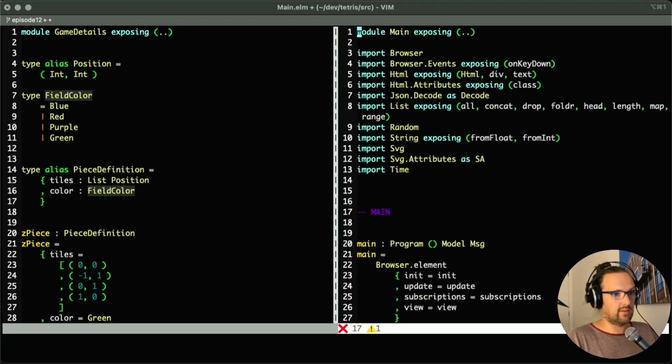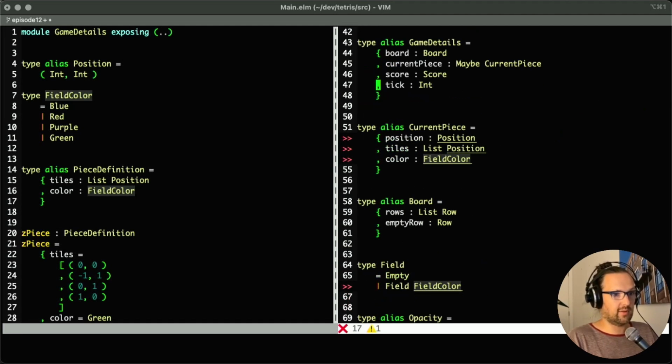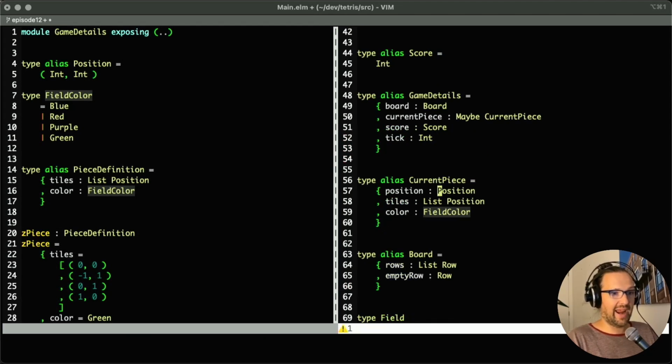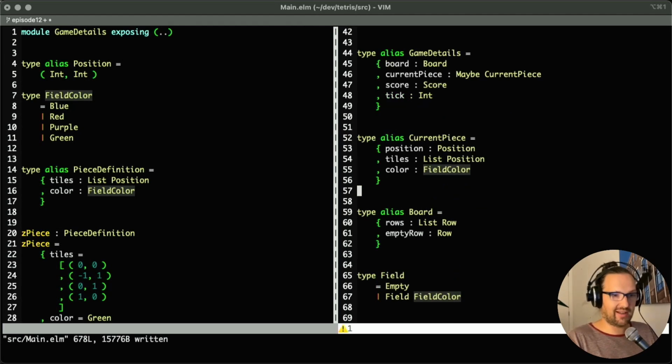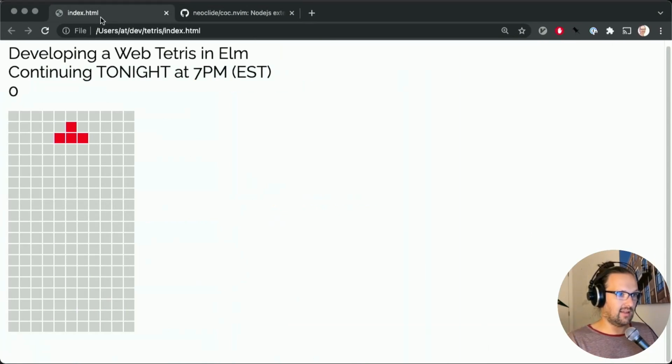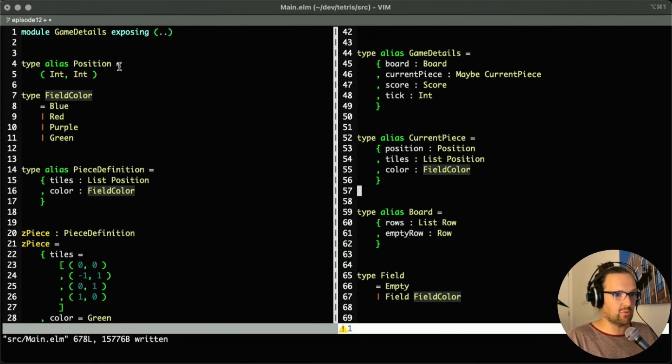So let's see if it's smart enough to propose to import the right thing. Let's apply import position from game detail. Isn't that all? Add all missing imports. Bam! I love this so much. So that's good. Compiled without errors. Let's see here. Refresh. Yes, it's still working. That's great.